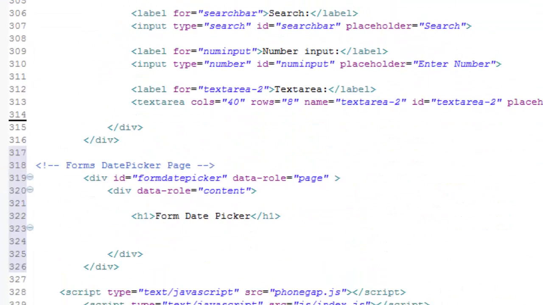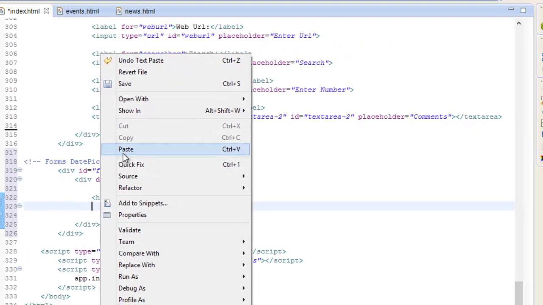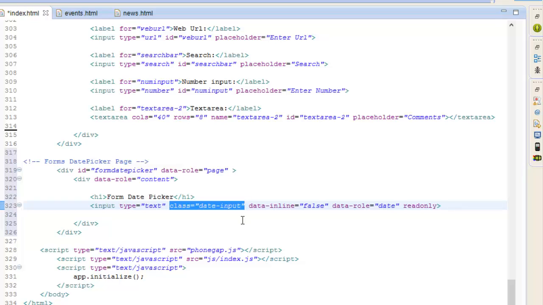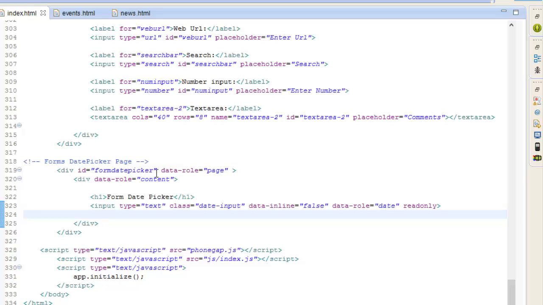So inside of our new DatePicker page, we just add an input field with the class date-input. And if you notice, this acts just like a jQuery Mobile widget. We set the data-role attribute to date, and this readonly attribute is important. So pay attention to this right here, because without it, when the user touches the element, the keyboard will come up. So by having this here, this stops it from showing. That'd be kind of annoying when the keyboard keeps popping up. So now let's go ahead and run it and see what we get.